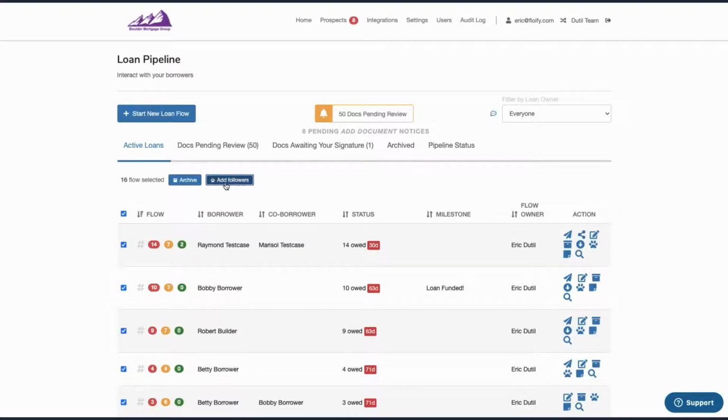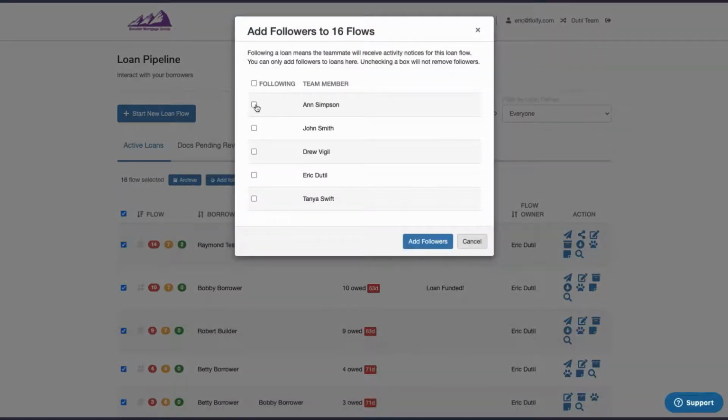If I select the Add Followers button, I can go ahead and select my support user. Let's say it was John Smith, and he's going to be added as a follower now, so he's getting copied on those emails for all of the particular loans that I've just selected. I can go ahead and click Add Followers, and now John is going to get copies of those emails on those particular loans.